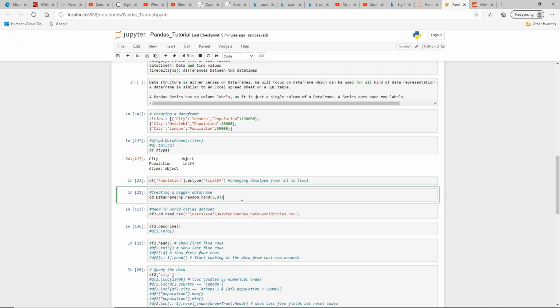Let me show you an example of creating a bigger data frame. So I'm using pd.DataFrame command, and here I'm using NumPy and generating a random number.